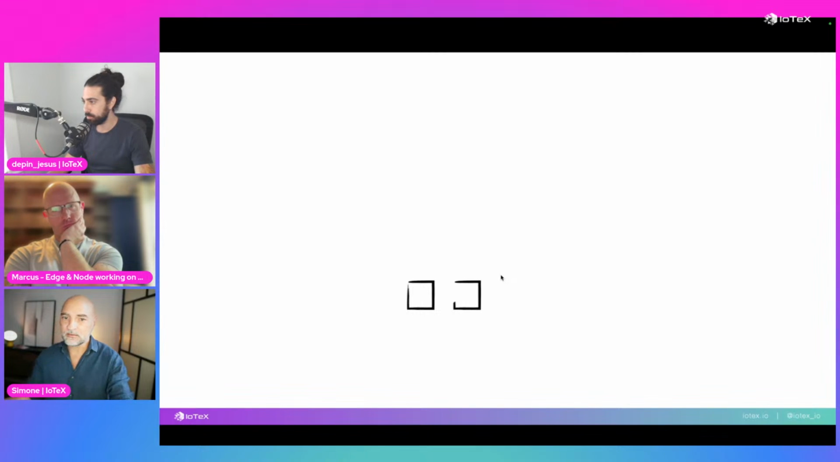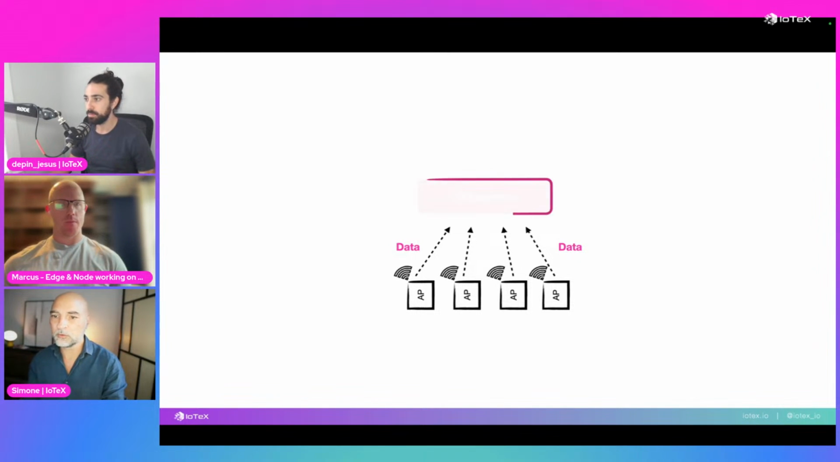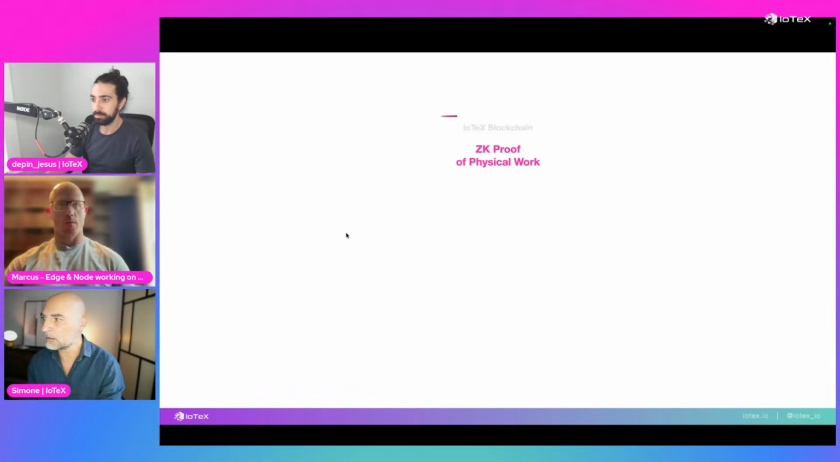So all the messages typically sent by a DePIN device in IoTeX are processed using WebStream, which is another IoTeX module tailored for DePIN projects for verifiable off-chain computing. WebStream can process thousands of messages from devices in near real time, calculating proof of physical work for each device. And these results, along with the ZK proof, are sent on-chain to the DePIN application.